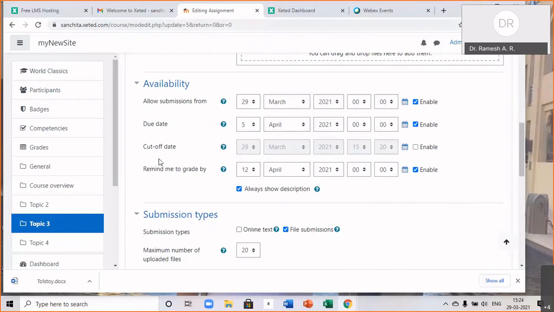Normally we will accept it and we will give marks, but in the case of Moodle you can set a cutoff date. After the due date, students can submit their assignment within the cutoff date. We are giving a grace period of another 1 week. For that, if you want to set it, you have to click the enable checkbox on the right side. In the cutoff date there is an enable checkbox, then you set a date which must be greater than the due date. That is 5th April, so it should be 6th or something.